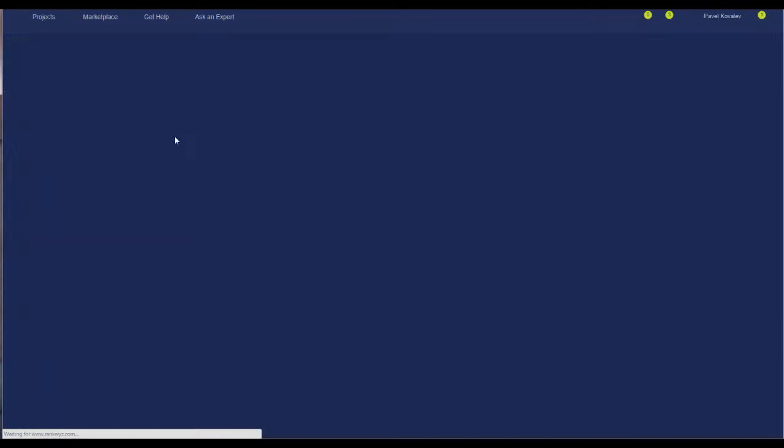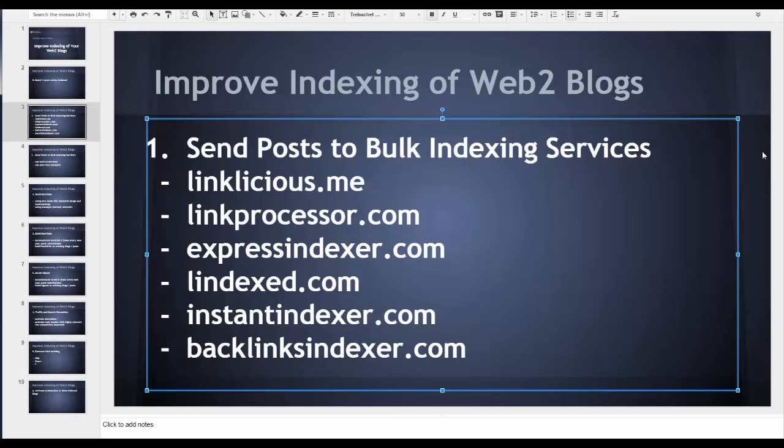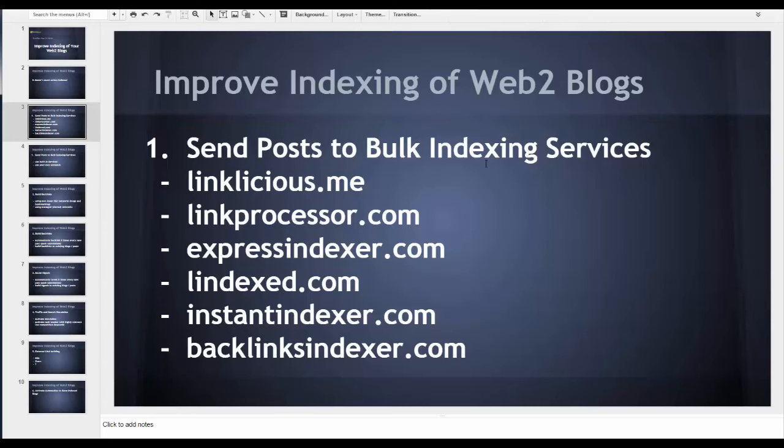If I go to settings on the network, I can enable bulk indexing. That's it. This simple click will activate this network for sending all newly created posts to bulk indexing services. Some people believe that they're not as effective as they used to be, but with a single click you can send your post to 4 bulk indexing services. That's effort worth the time.